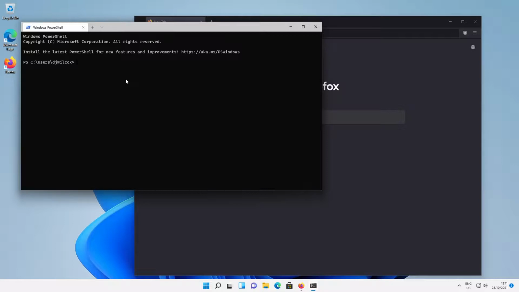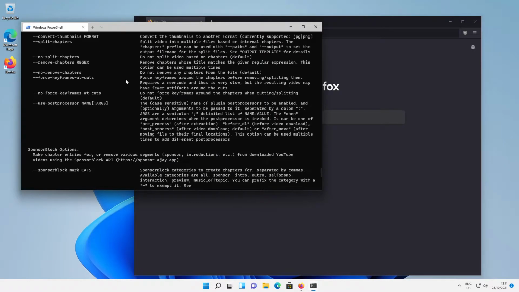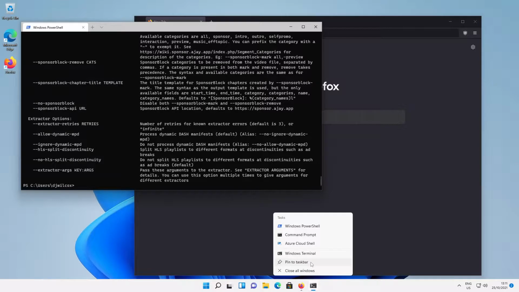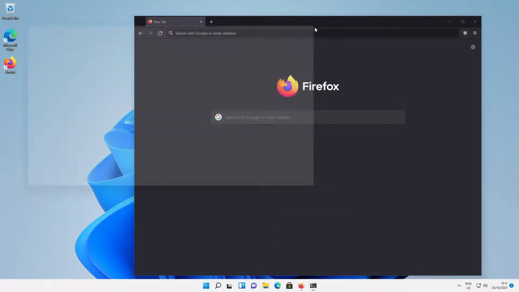But this is just going to be to show you that yt-dlp is installed and will work in the Windows terminal. So if I just type yt-dlp -h and give it a second, it should have spit out the help. So you can see there all the help for yt-dlp. So that's installed and working. And again, we can come across here, and we can do pin to taskbar here. So you can have the Windows terminal there.